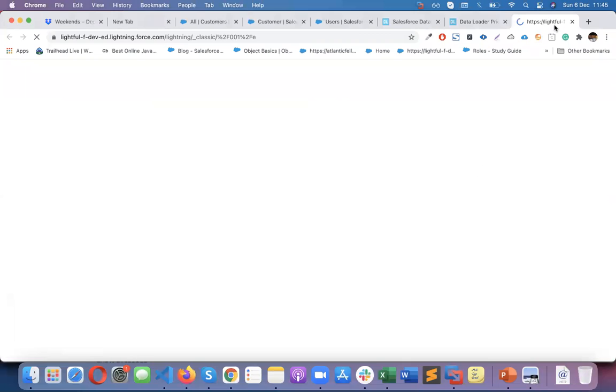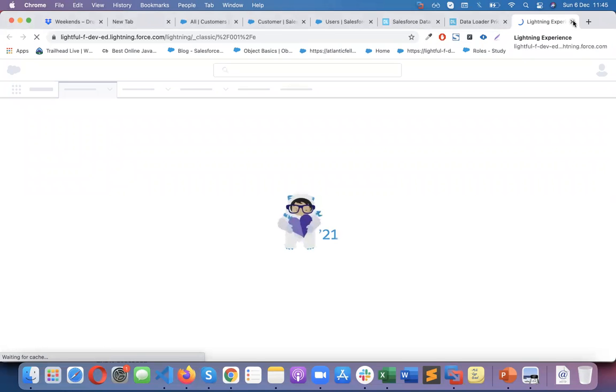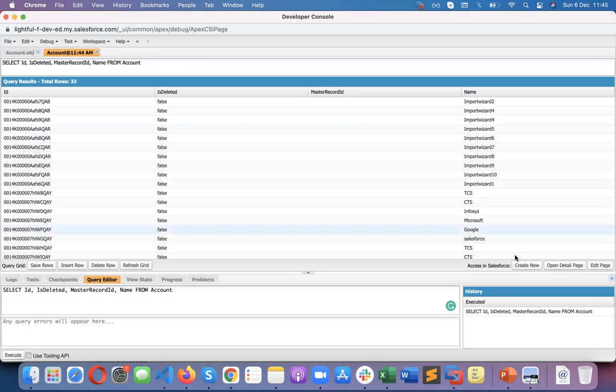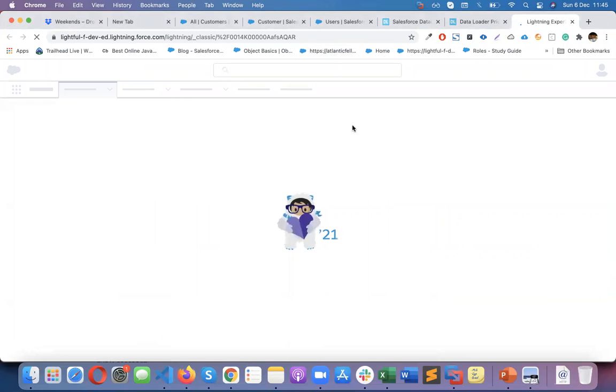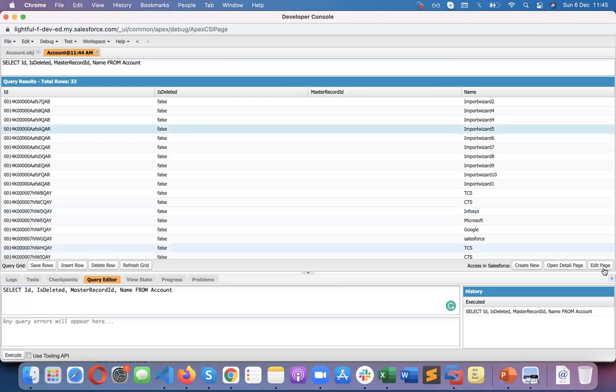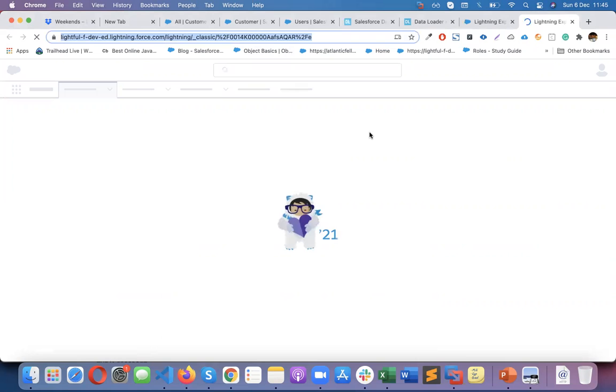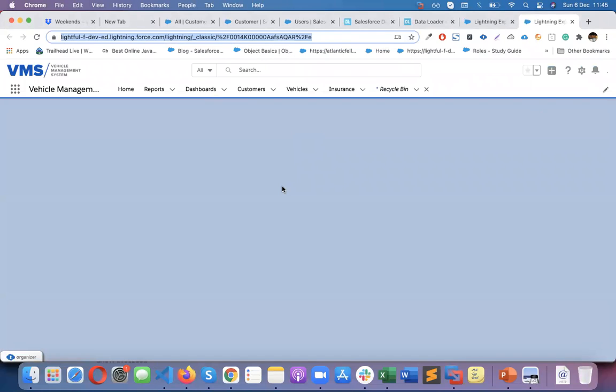It will take you to the new page. Open detail page: you select any one of the record, open detail page, it will open. Same way, edit, it will open the edit mode. If they are passing the E, it will open the edit mode. So in the URL, ID/E means edit mode. It will open the edit mode here.